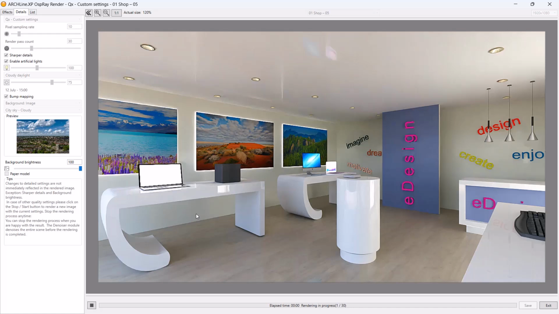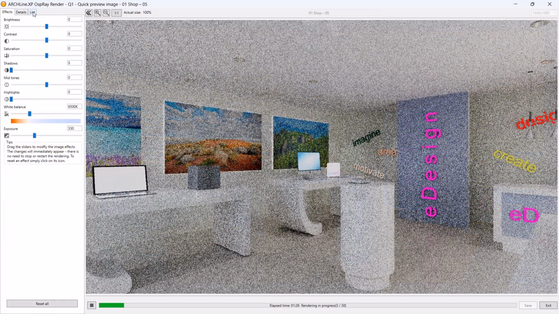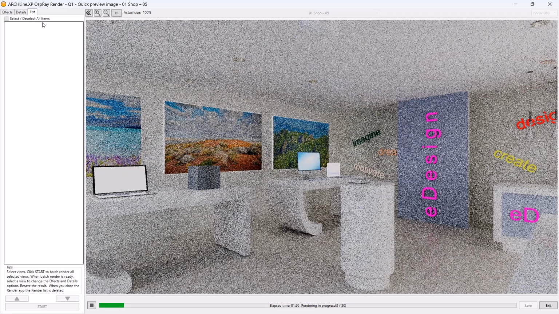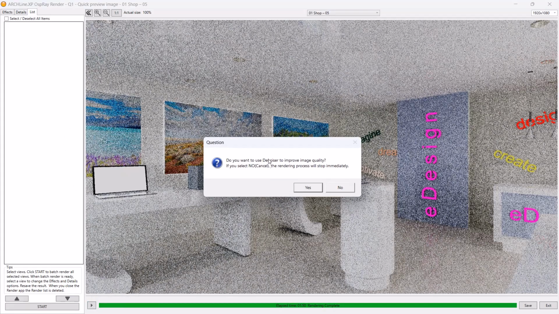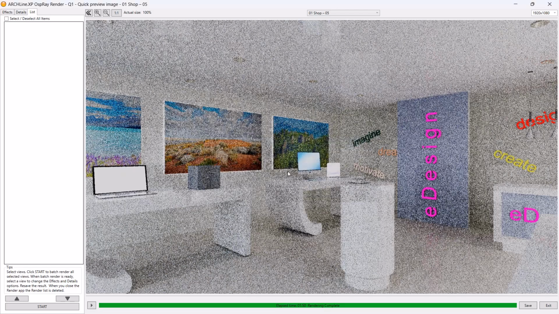This render may take more time, possibly up to 60 minutes, as we are working with the largest render set and full HD resolution. Let's move on to the last menu item, the list. Here, we can see the views we saved in the project. If I stop the rendering, these options become active. If we stop the rendering before it reaches 50%, the program will automatically ask if we want to use noise reduction to improve image quality. If we answer no, the rendering process stops immediately. Now I'll select yes, so the noise reduction will be applied.